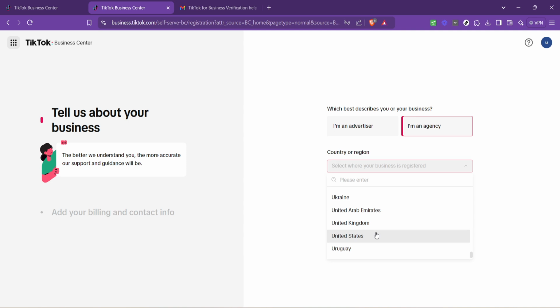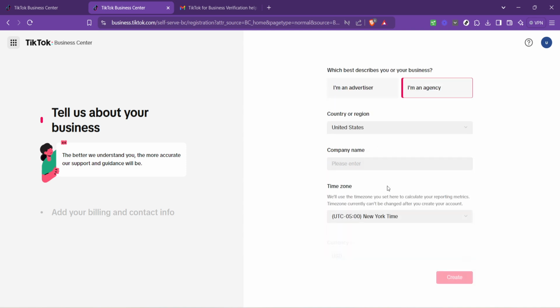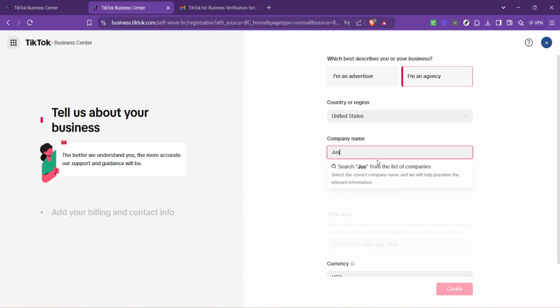Finally, the moment of truth, click on Create. By doing so, you'll officially set up your TikTok Business Center account. It's a big step towards broadening your brand's reach and diving into the creative and lucrative world of TikTok.